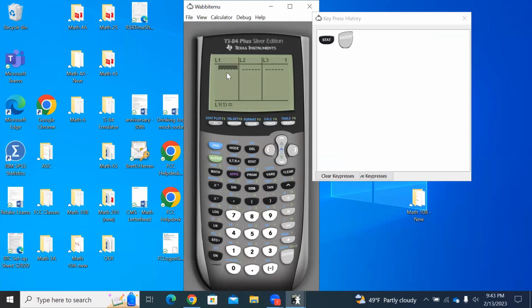Now, normally you'll have a bunch of junk that's already been there on L1. If it's already clear, great. I'll show you. I'm going to go up arrow, go up to the top. See how I'm highlighting L1 right now? I'm on L1. I'm going to press clear and enter, and that'll clear out L1. Mine already was clear, but if yours is not clear, that's how you'll clear out L1. Now put the numbers right down L1.